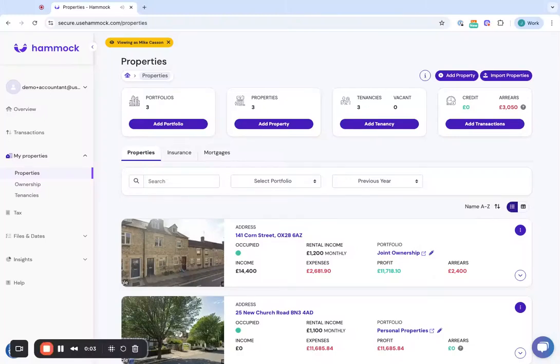Hello and welcome to this quick overview video on why Hammock is the best solution for landlords who are trying to get themselves ready for Making Tax Digital.